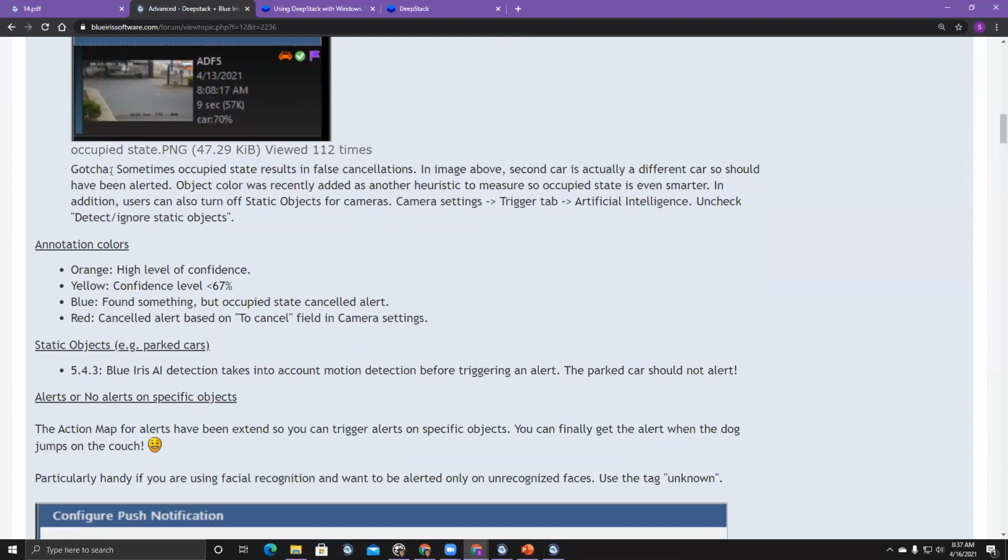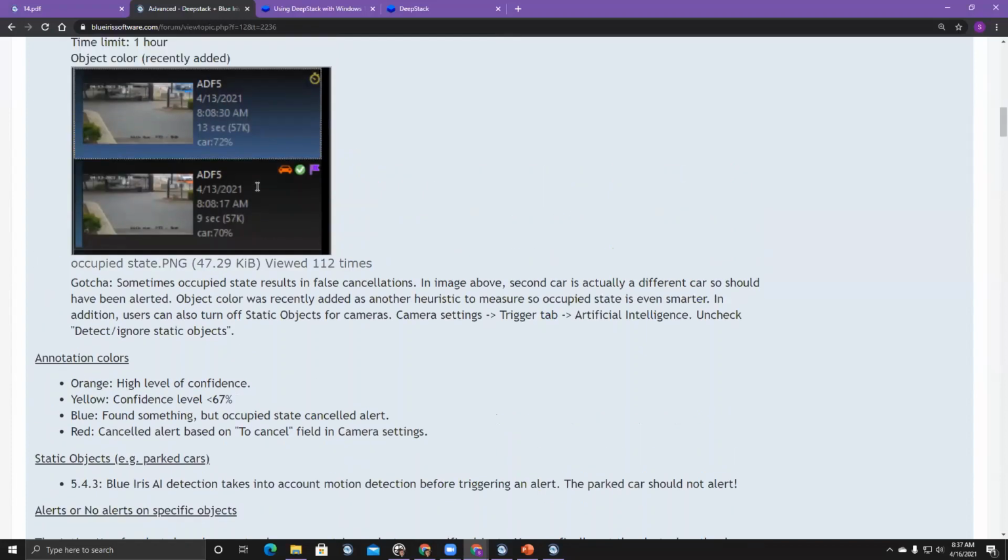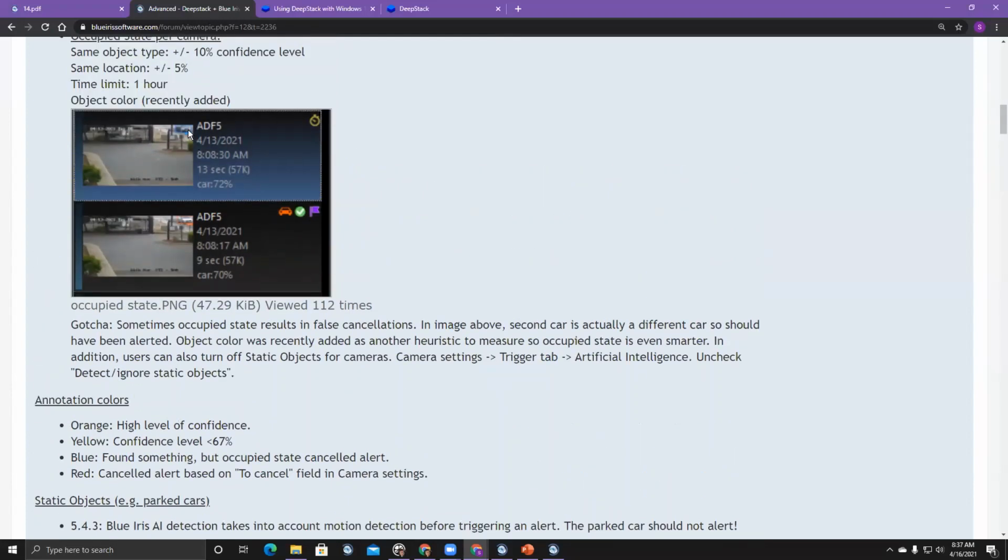So that's what the gotcha was. I like to put the gotchas. So that's what that gotcha was with object color. Even though it's a different car, it was defined as static before, but with the new algorithm, with the color being put in it, this should be fixed.